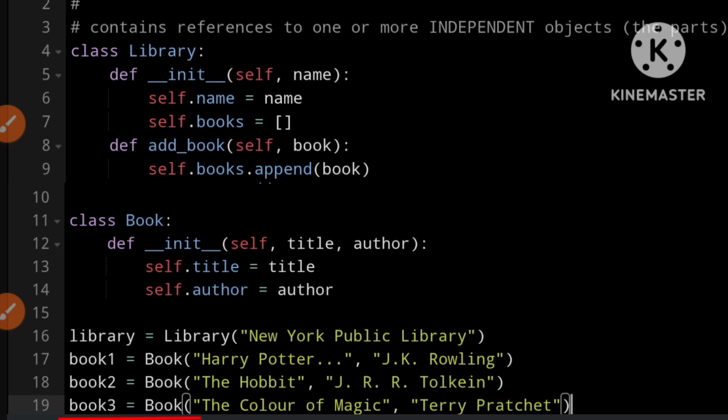Then book 3 equals Book. We need a title and an author. I will pick The Color of Magic by Terry Pratchett. We have no problems when running this. Our library and our books can exist without each other. Our books are independent. So now, where aggregation comes in is that our library object will contain our book objects.